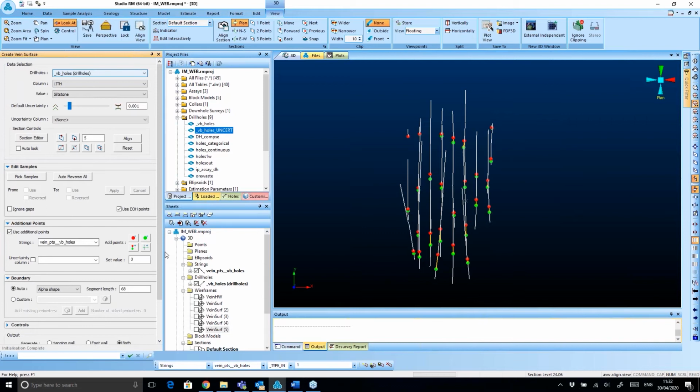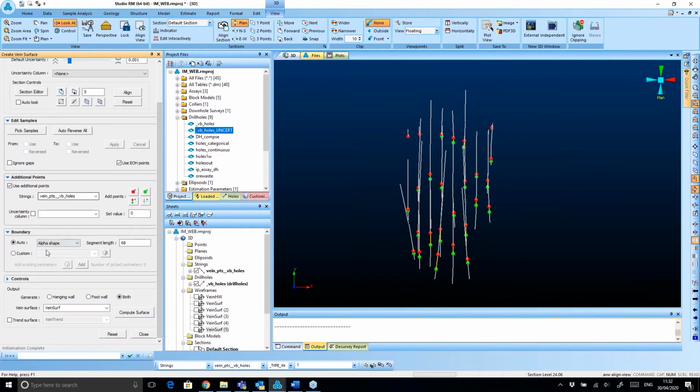But also there's an option of using a custom boundary. I can generate the boundary of my wireframe myself. I can do it now, for example, if I click here custom, click here design new perimeter, now I'm going to generate the new boundary, let's say from here.